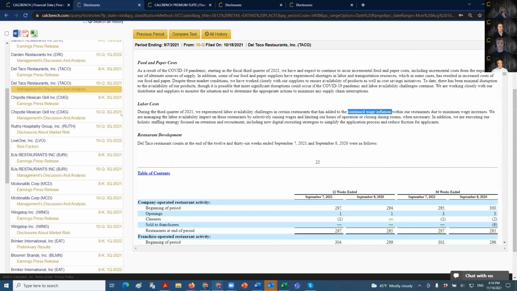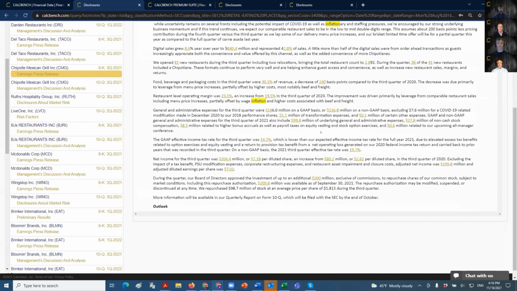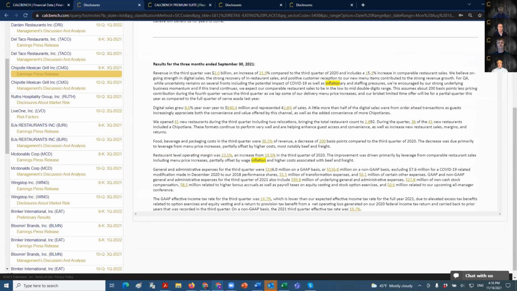Another restaurant that I want to mention here is Chipotle. Again, looking at their earnings press release, in this case they mention the impact of COVID-19 and inflationary staffing pressures. So again, the theme that I mentioned before around labor.